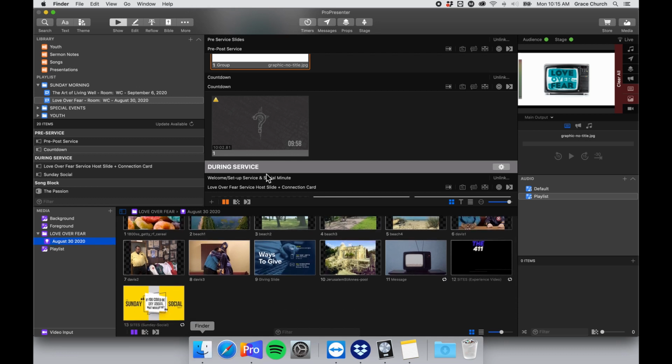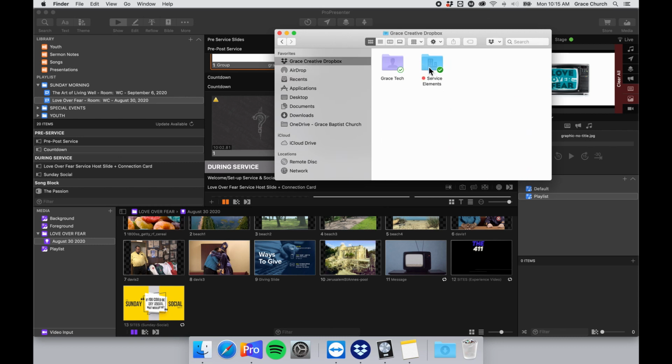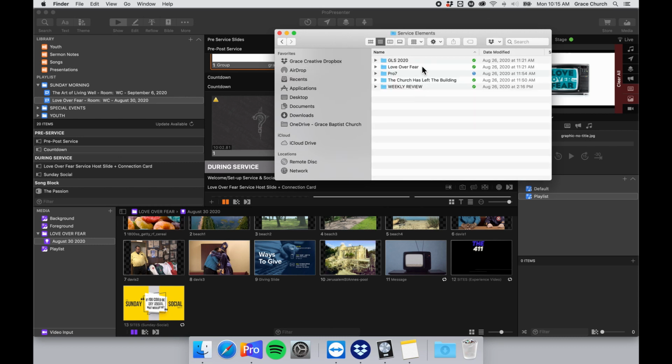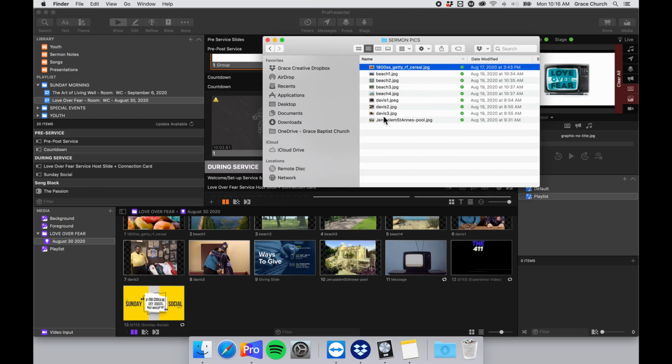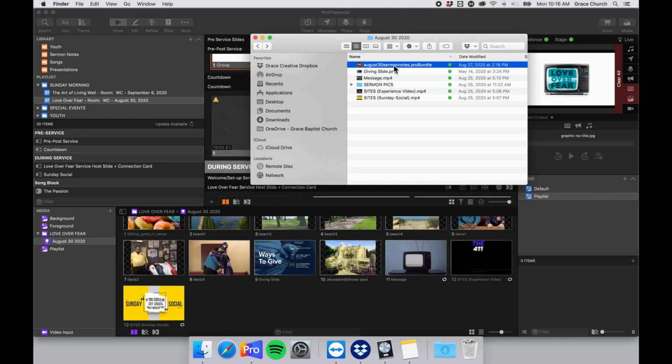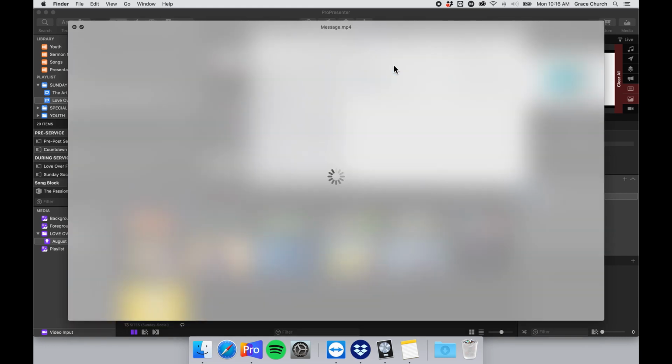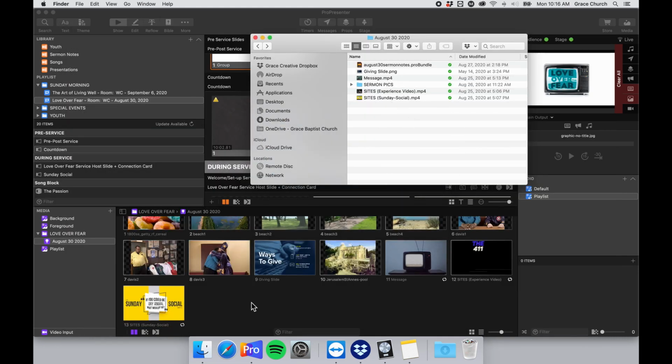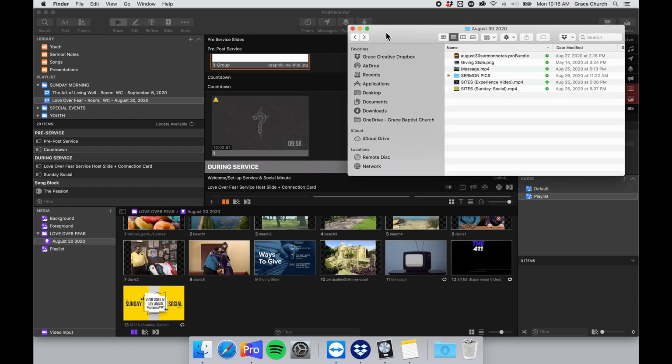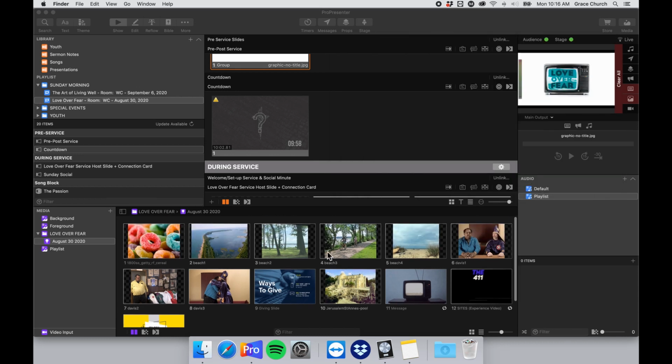You know what? Just for the sake of curiosity, I'm going to look at something. We're going to go back into the service elements, Love Over Fear, 30th. Look at that. That's actually something new. This never used to be this way. You know how I said that the folder within the folder will not show up? I was wrong. That is something that has changed. It looks like it pulled all of the content, all these different files, plus everything in this folder right into this smart folder within ProPresenter. That is great. I love that. That's a new feature with ProPresenter 7. Learn something new every day.